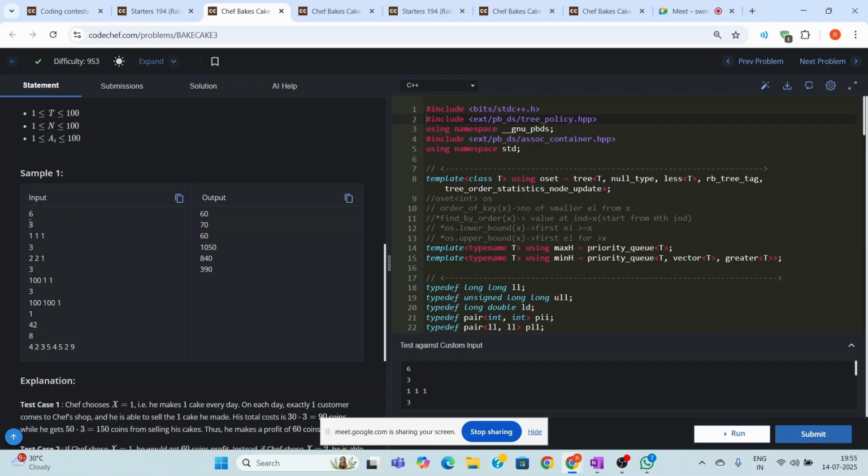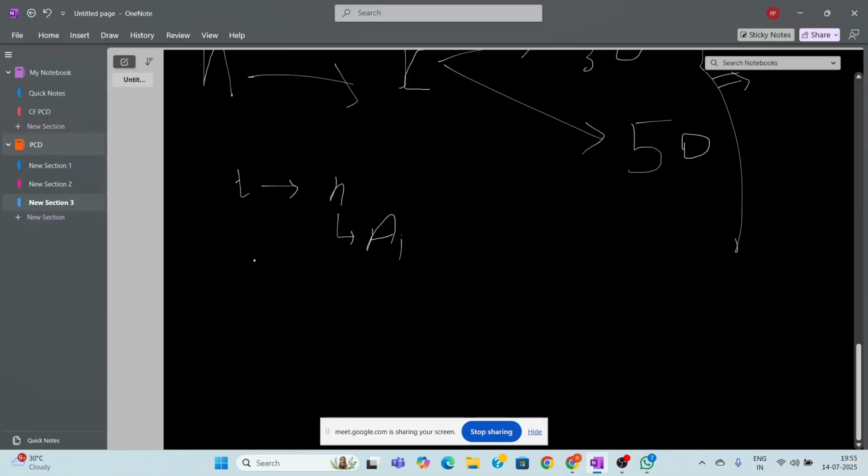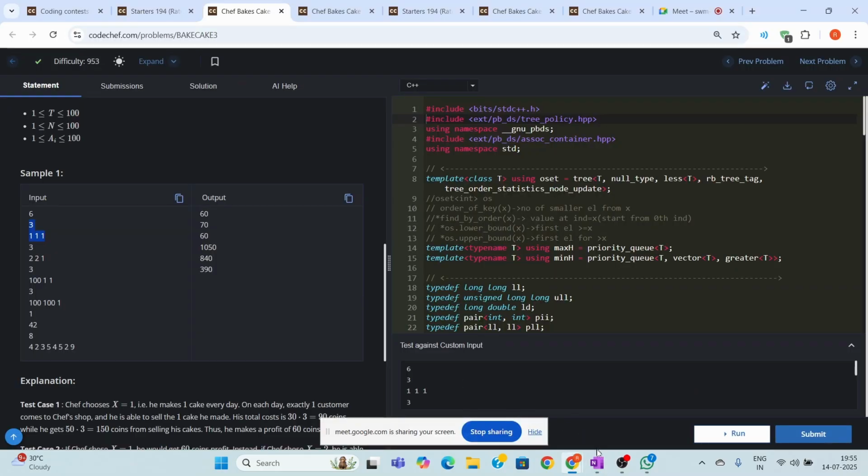Moving on to the test cases. The 6 is the total number of test cases, and this is the first test case. In the first test case the value of n is 3, and the array is 1 1 1, means it says that, let's say, on the 3 days.